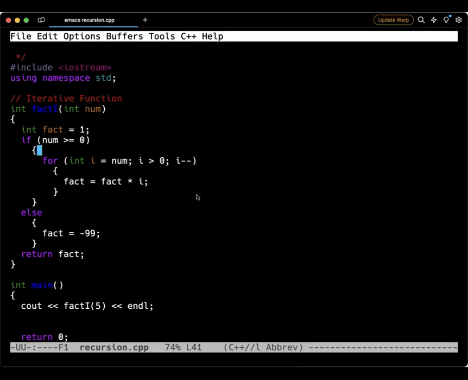So we're going to say here, our for loop is for i starting at equal to num. If we're doing 5 factorial, it starts here at 5. It's going to go as long as i is greater than 0. It's then going to do an i minus minus. So this will do 5, 4, 3, 2, 1. In this case, we don't have to go all the way to 0 because 0 factorial is 1. 1 factorial is also 1. So we can save ourselves a step doing that.